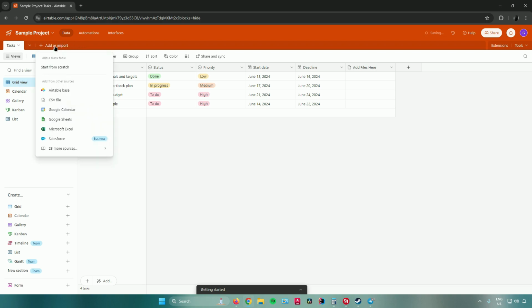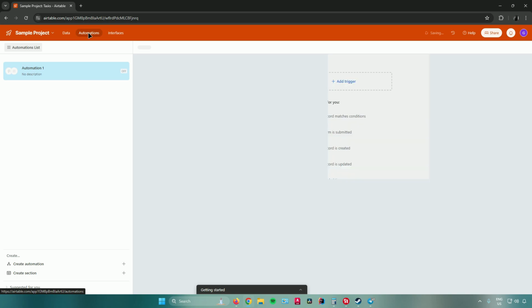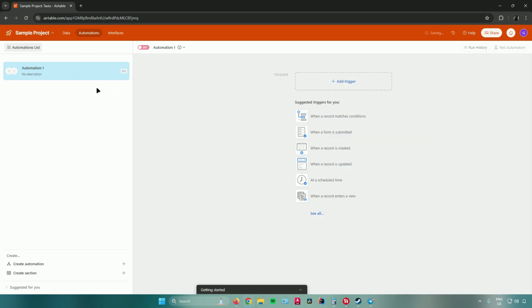So first is we have add or import right here. So basically what you can do is add another table if you want. So you can start from scratch, add from other sources like Airtable base, from a CSV file, and a lot more. Next right here is we have automations. So when we go to automations right here, we can create an automation if you want to.